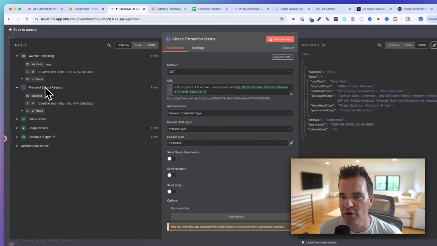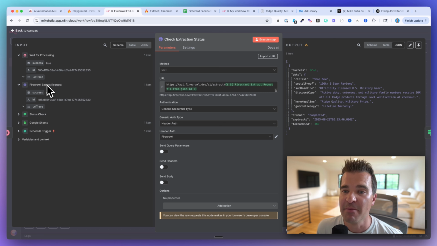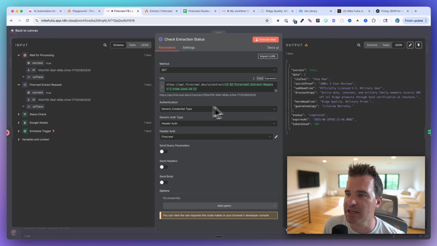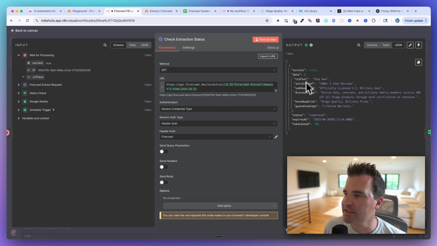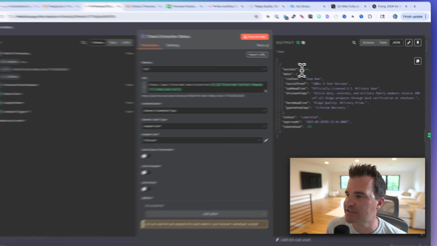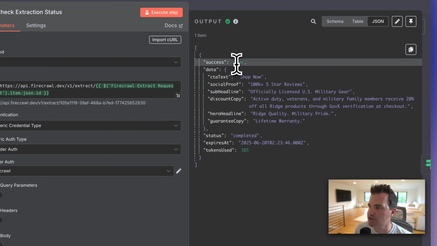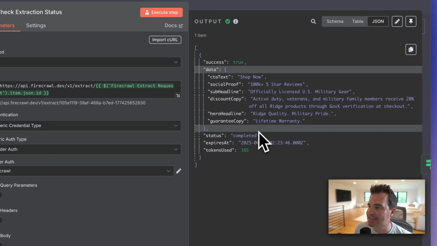Again, your node may be called something different, but if you're following this, I would rename it the same, because this is going to be important in order to actually be able to check the status. So let me execute this. All right, so now you can see that this has finished, right? So success is true and the status is completed. And you can see it's actually pulling in the data that we asked for.